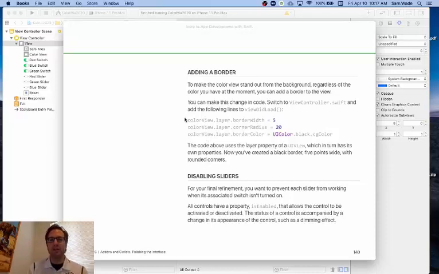Remember that view we named color view, and it has a layer attribute which then has these other attributes: border width, corner radius, and border color. So the border width is going to give us a nice amount of thickness to the width. The corner radius is going to curve the corners, so they're not just square, angled corners. And then the border color is going to give the border a color, so that it'll stand out from the rest of the scene.